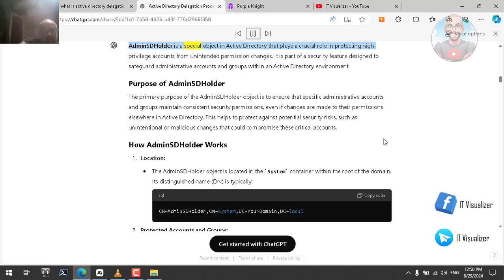Admin SD holder is a special object in Active Directory that plays a crucial role in protecting high-privilege accounts from unintended permission changes. It is part of a security feature designed to safeguard administrative accounts and groups within an Active Directory environment. Purpose of Admin SD holder.